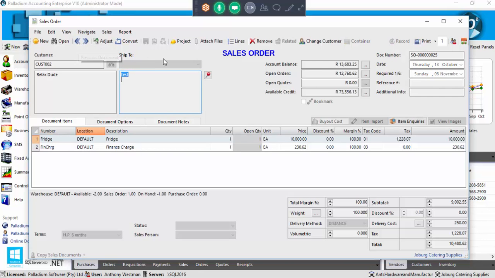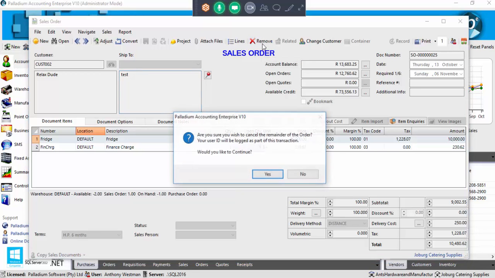Go back. So before, if you hit remove, it would just simply take it off there, and there'd be no trace and no reason assigned to why this was removed from the system. So now if we select it, it gives you this message: are you sure you want to cancel the remainder of this order? Your user ID will be logged as part of the transaction. So not only do you have a reason assigned to it, you know exactly which user has removed this.